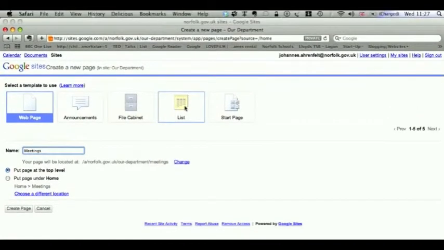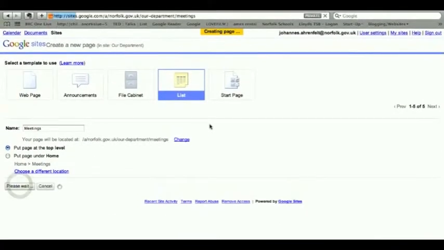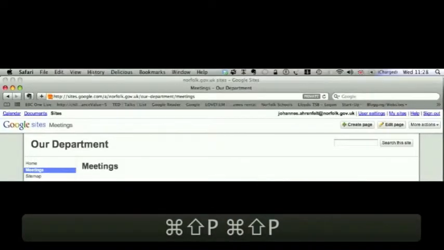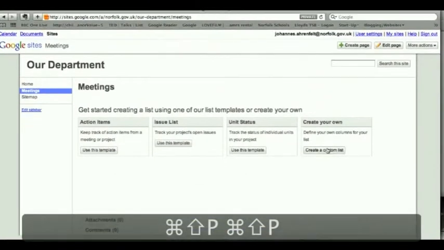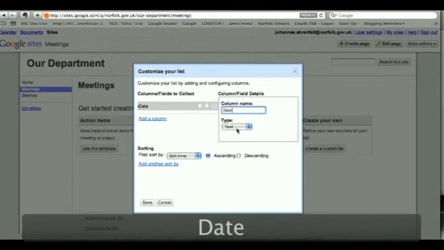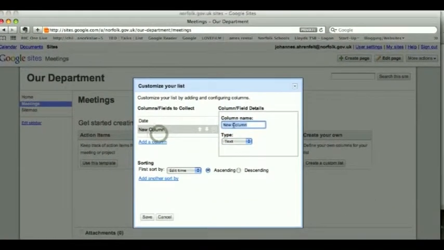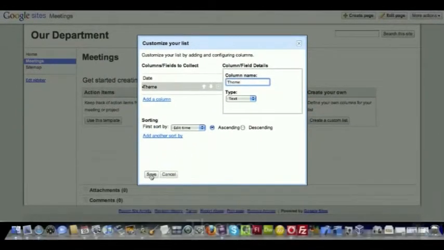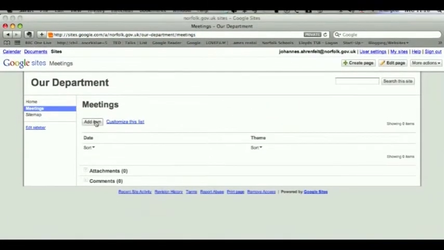And for this, I'd like to create a list. Create page, and now it's going to ask me to define what sort of list I'd like. And I will use action items. And I will create my own. Click Save, and we get to this.